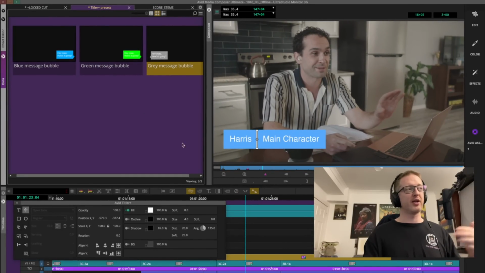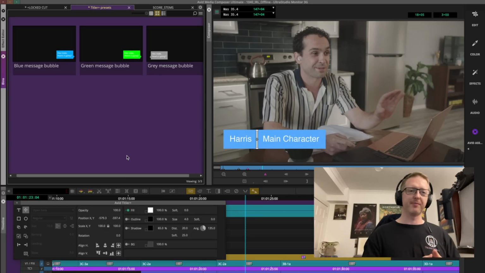And so now I can just drag and drop these on, edit the text, and I can easily build a text conversation. And this is something that the more I use Titler Plus, the more I can just build up my presets if there's particularly complex titles that you're making, so that you don't have to remake them each time. You can just drag and drop it from the bin, drop it on, and away you go.